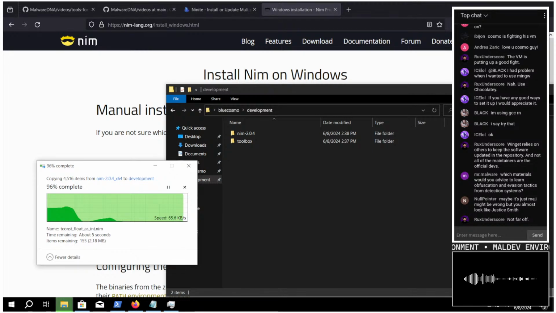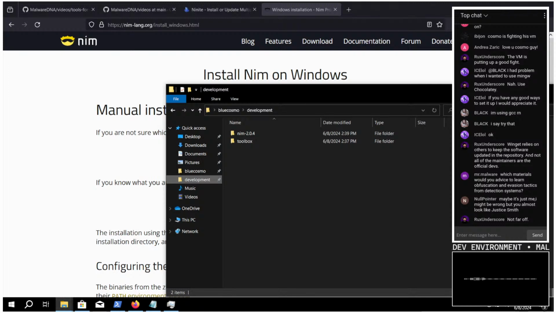Winget relies on others to keep the repository, and the other maintainers are official devs. Got you. So you say you use Choco instead? I haven't used Chocolate that much outside of installing what do you call it?